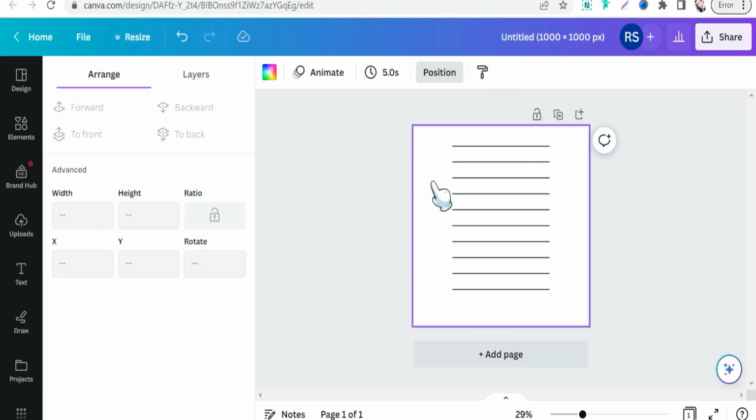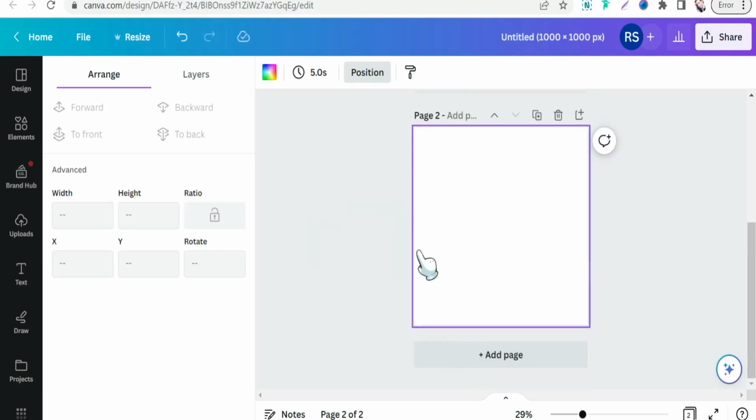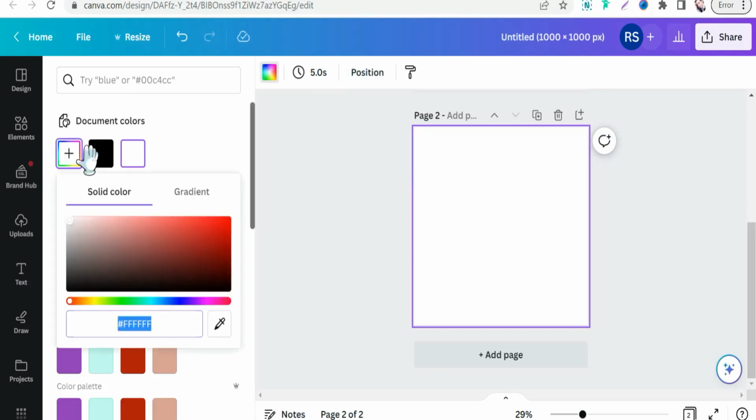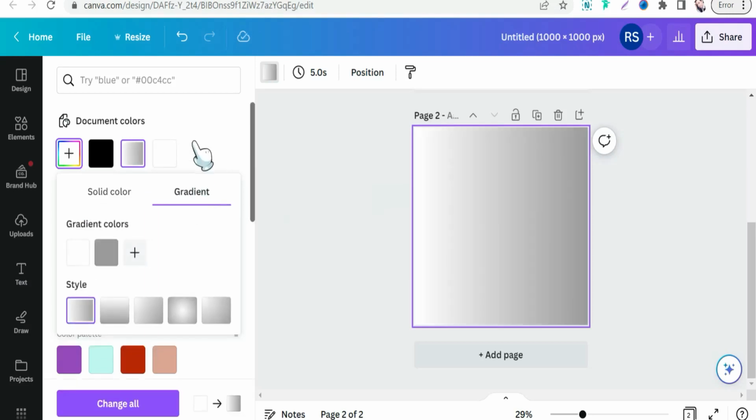And the second trick is about how to make a gradient background in Canva.com. So if you want to change the color of this background, just head to this color changer, background color, and click over this plus icon, and then you have two options, solid color, one fixed color in this background, or you can select gradient color. So you can insert a lot of colors in the same background in a gradient style.